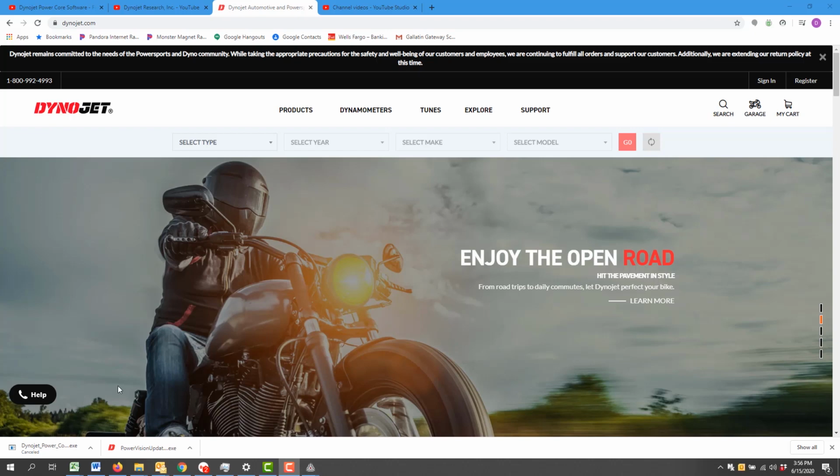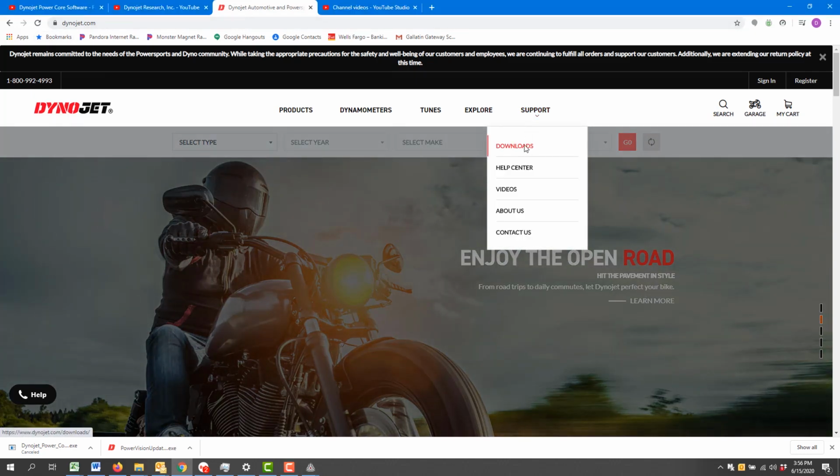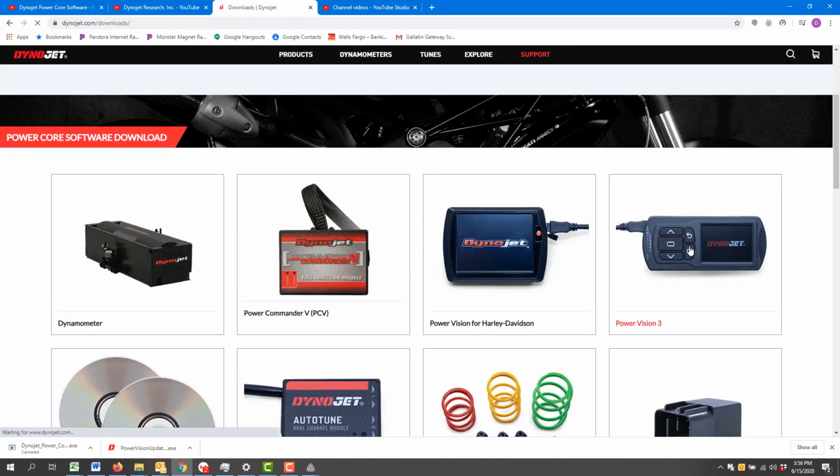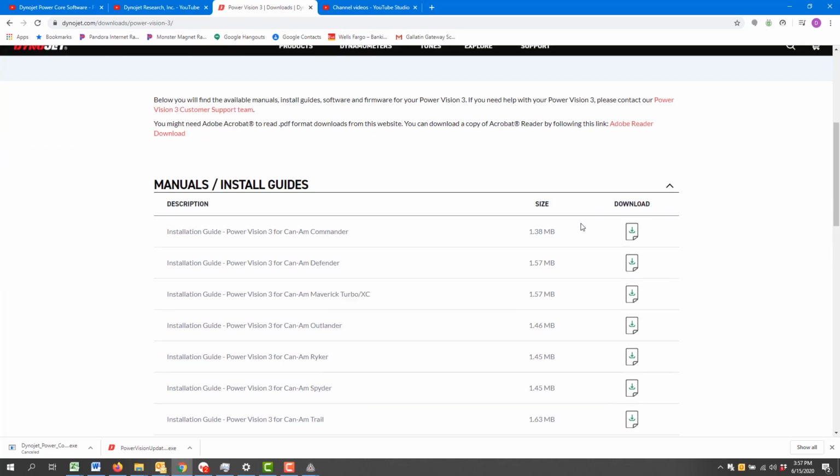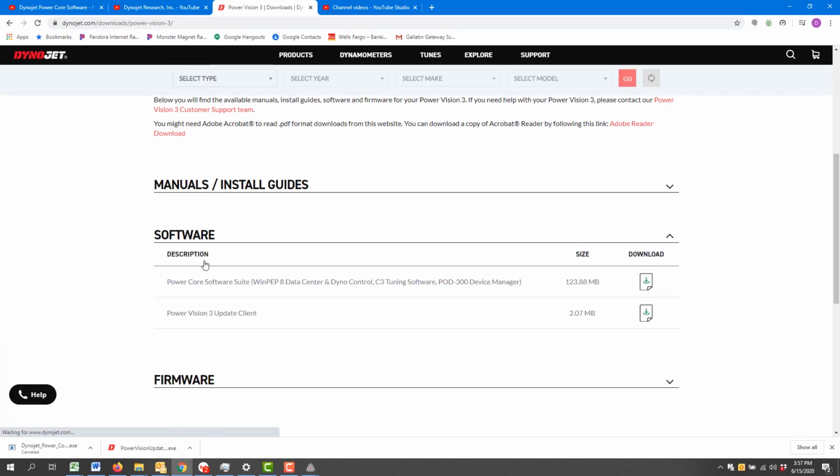If you do not have our Dynojet PowerCore software installed, you can simply go to dynojet.com to support downloads. Left click on the PowerVision 3 image. Scroll down, and here's where you'll be able to download and install. It's a pretty sizable file here. So it will take a few minutes, and once it's downloaded and installed, you'll be able to update your firmware, among many, many other things that you can do with PowerCore.